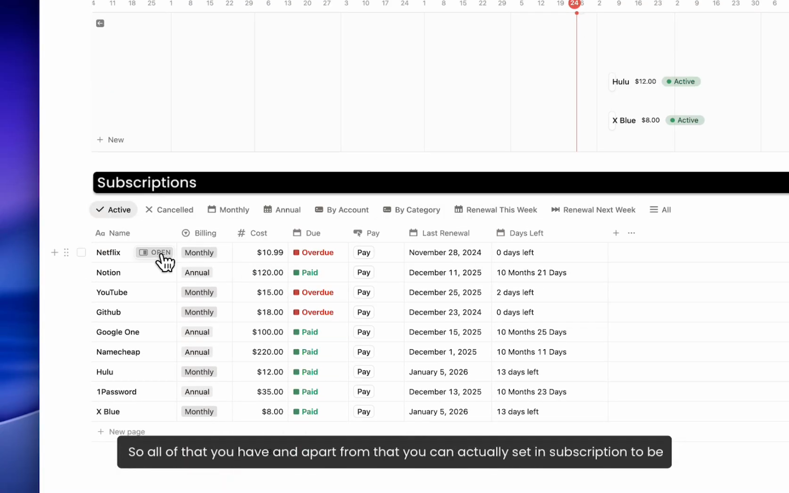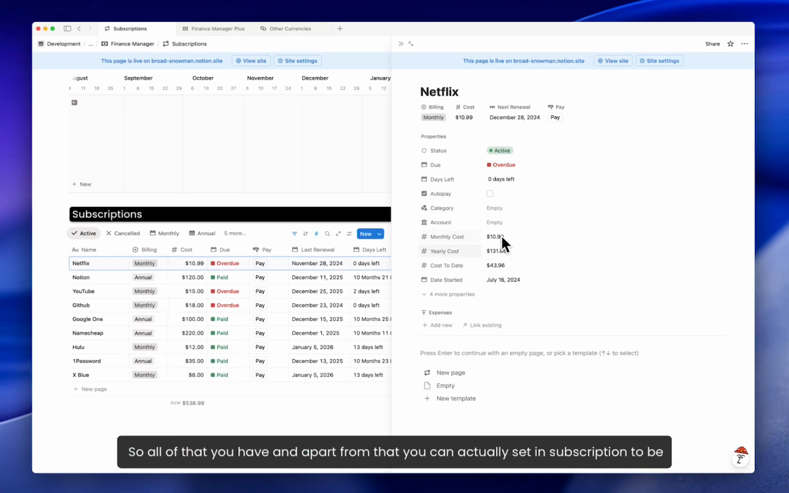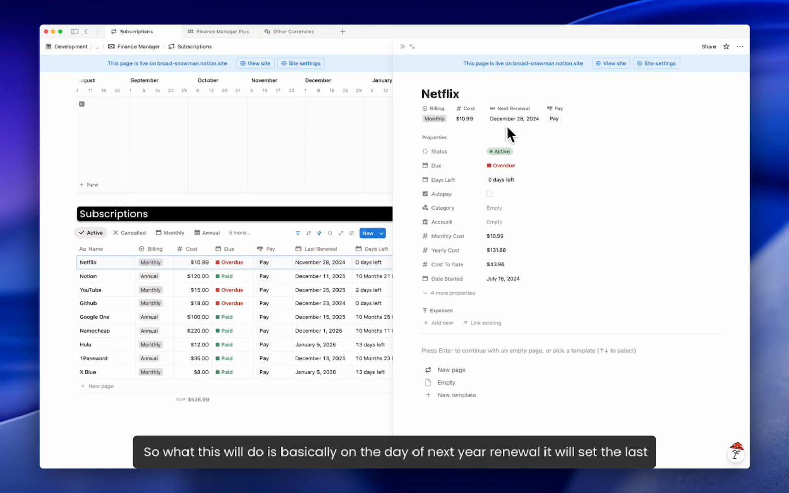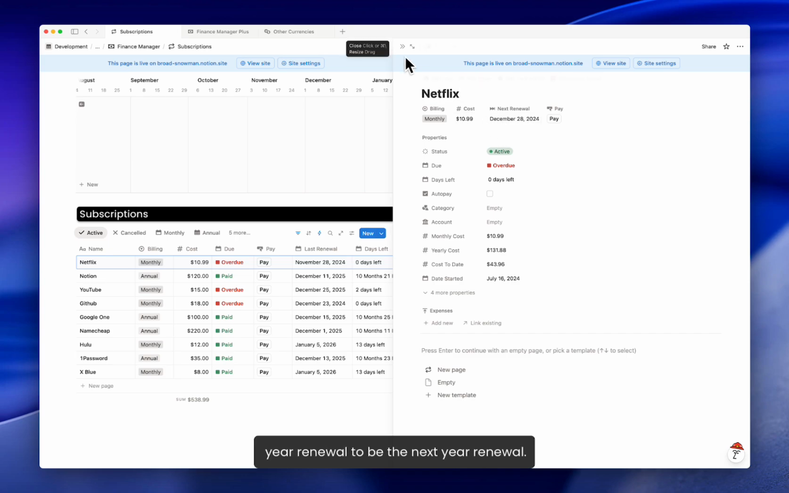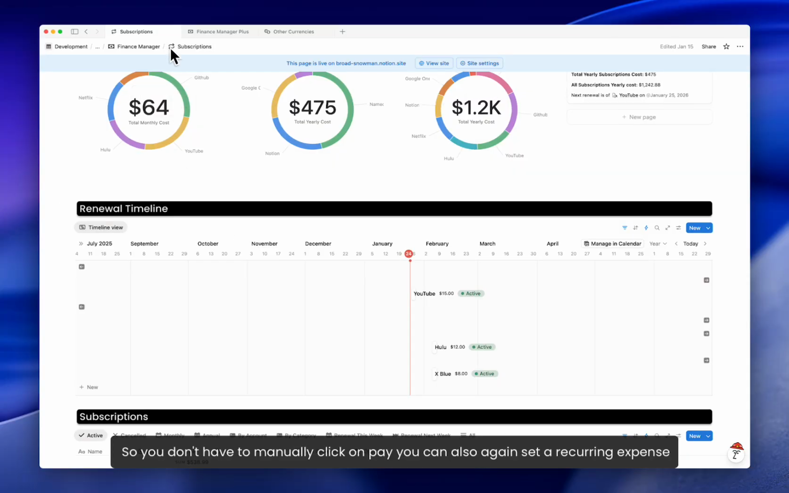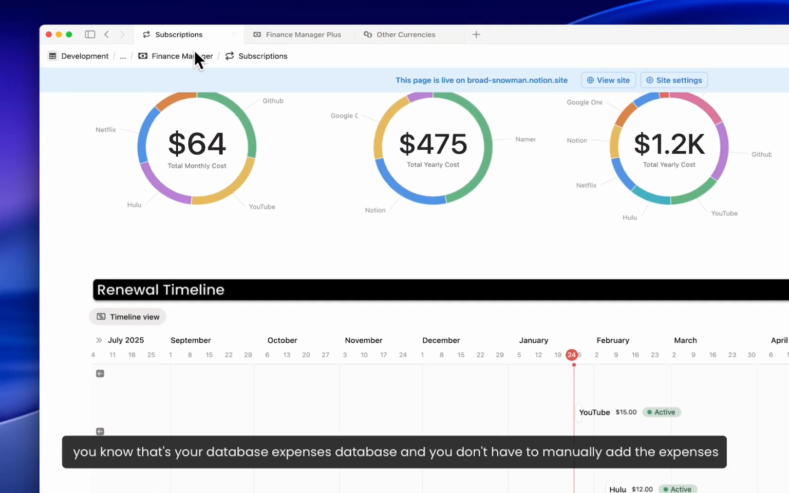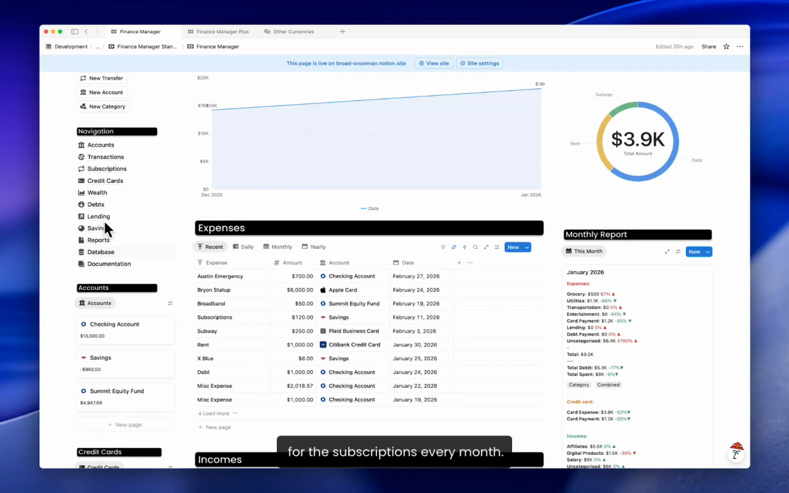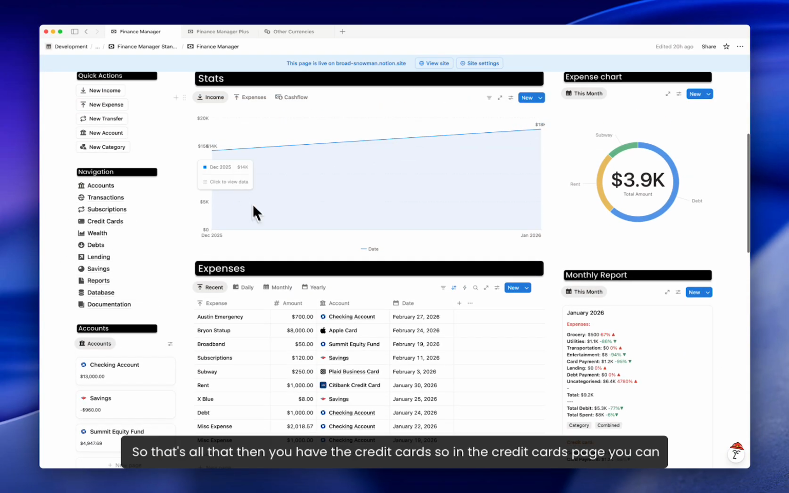And apart from that, you can actually set a subscription to be auto pay. What this will do is, on the day of the next renewal, it will set the last renewal to be the next renewal, so you don't have to manually click on pay. You can also set a recurring expense in your expenses database, and you don't have to manually add the expenses for the subscriptions every month. So that's what you have.